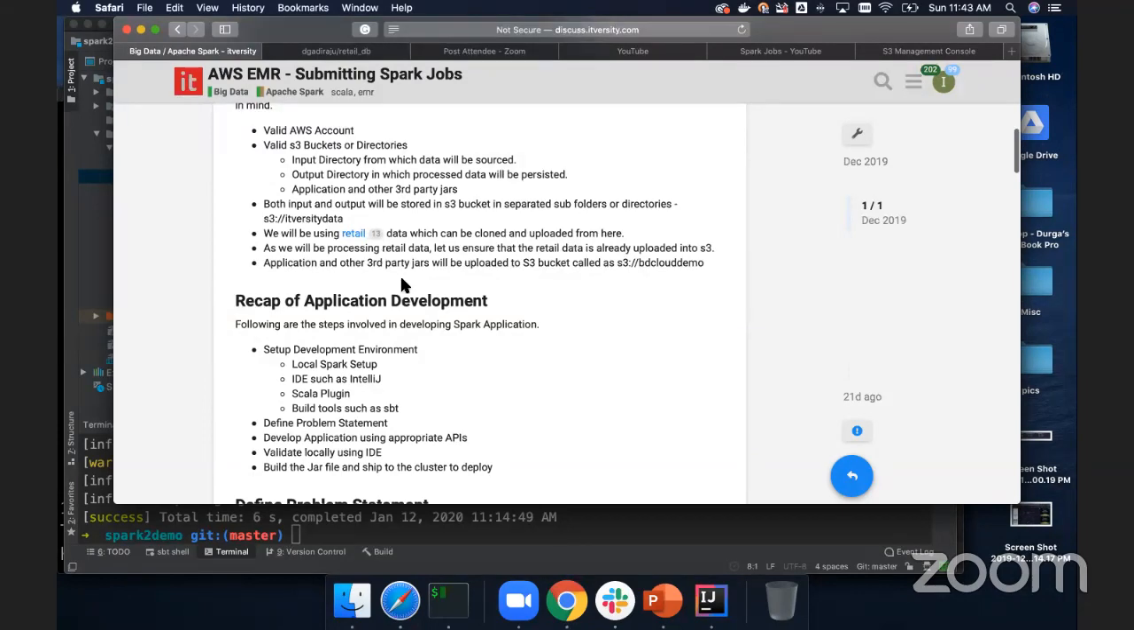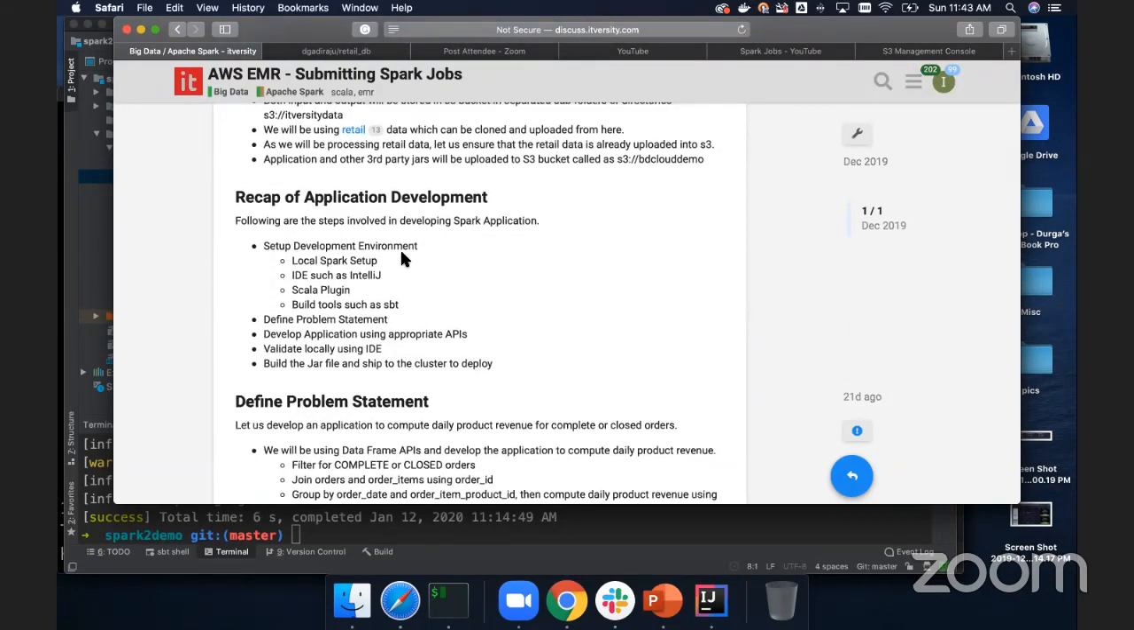So yeah, now let's get into the recap of application development. We have completed the prerequisites. We need to have a couple of S3 buckets and a valid AWS account, and we are good to go. Typically, once you sign up for an AWS account and give the credit card, you will have capabilities for limited size clusters. You will not be able to build a very big cluster. You have to get prior approval for doing so. But for our demo purpose, whatever default capabilities we get are good enough.